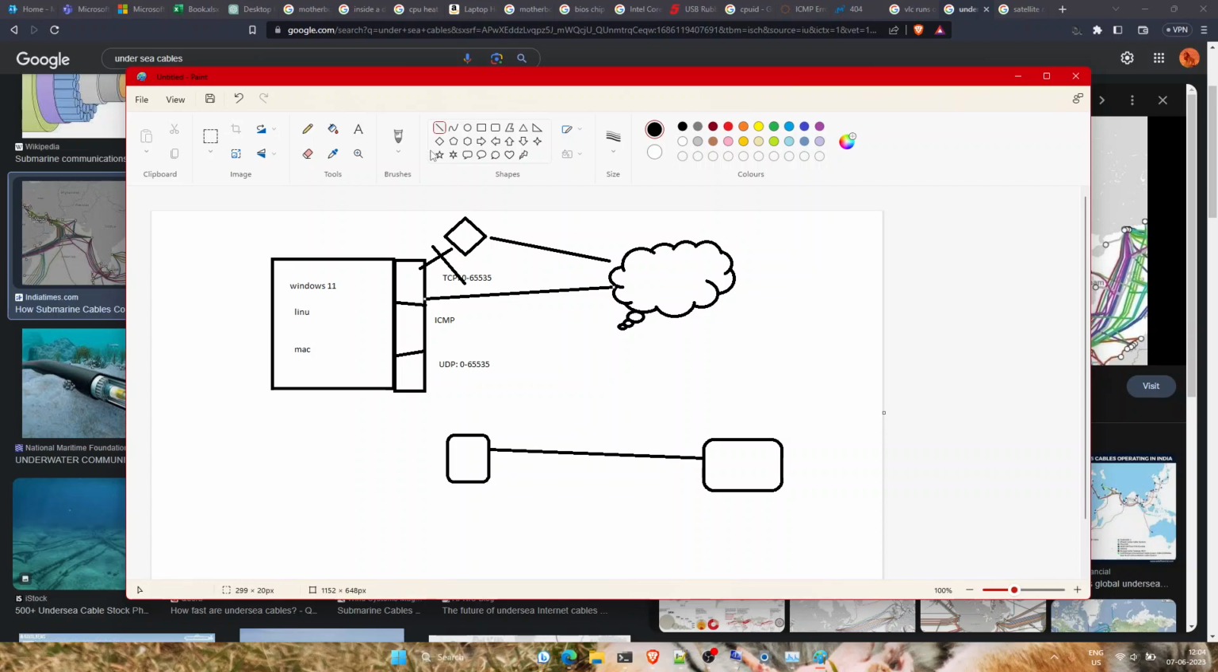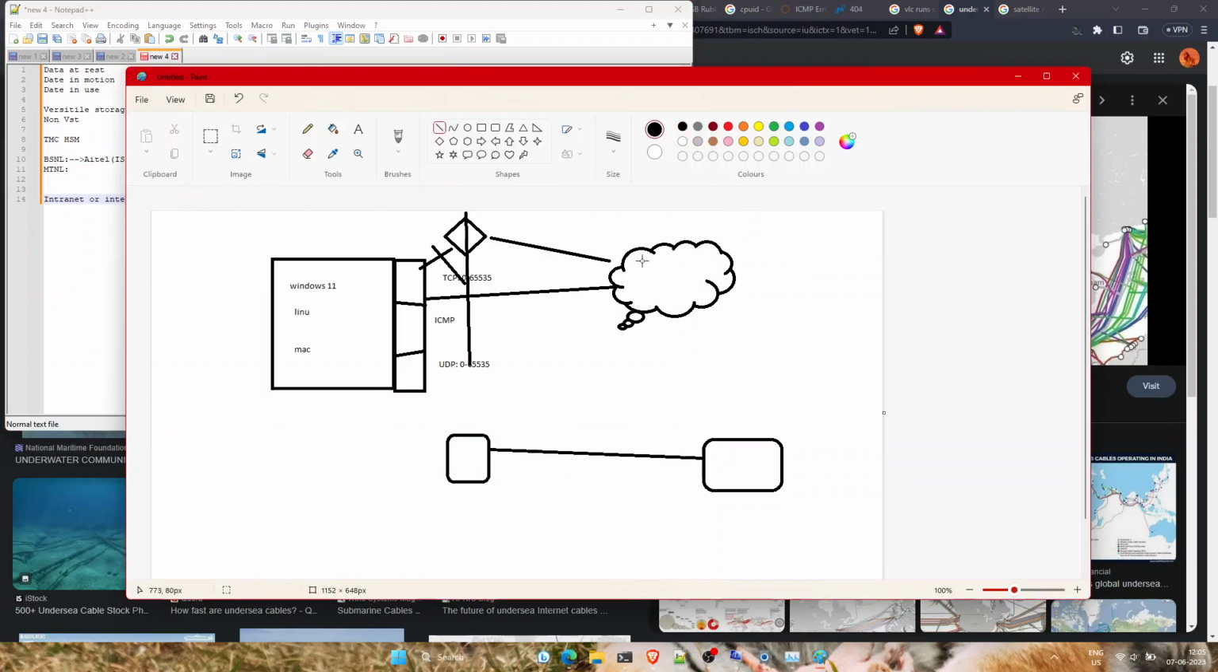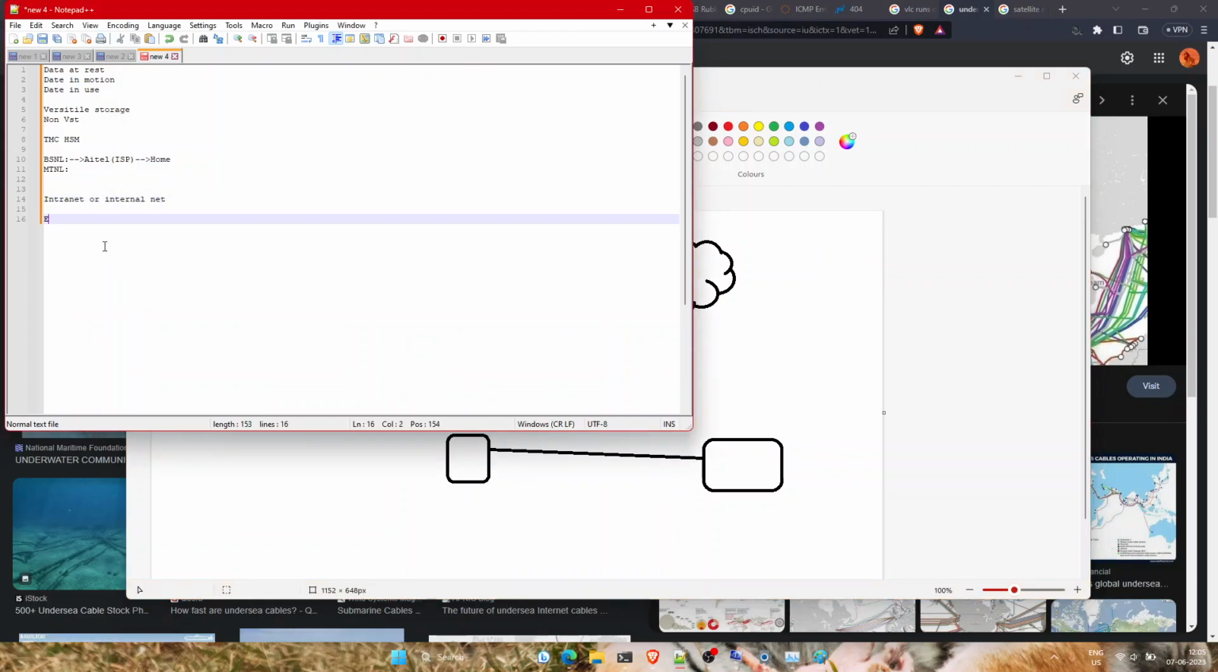That means whatever network is on this side of the router is called the intranet, or internal network, and whatever connection is outside this router, towards the ISP or outside this port, is called the extranet, or external network.